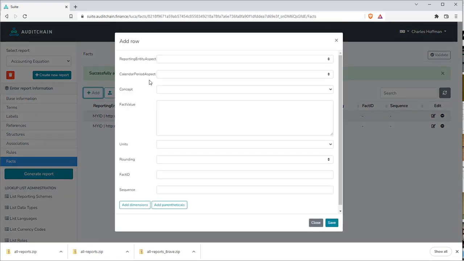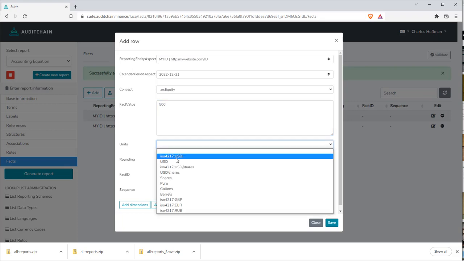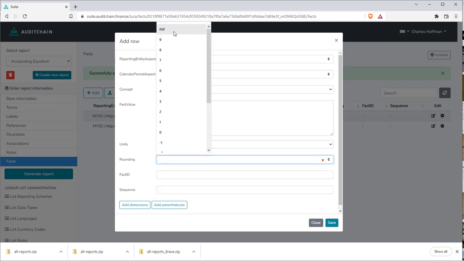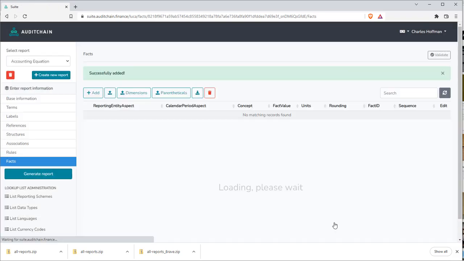And the third is the same entity, the same period, equity. This has got to be 500 because assets was 1,000 and liabilities was 500, so that's got to be 500. Don't need that. And I'm done.